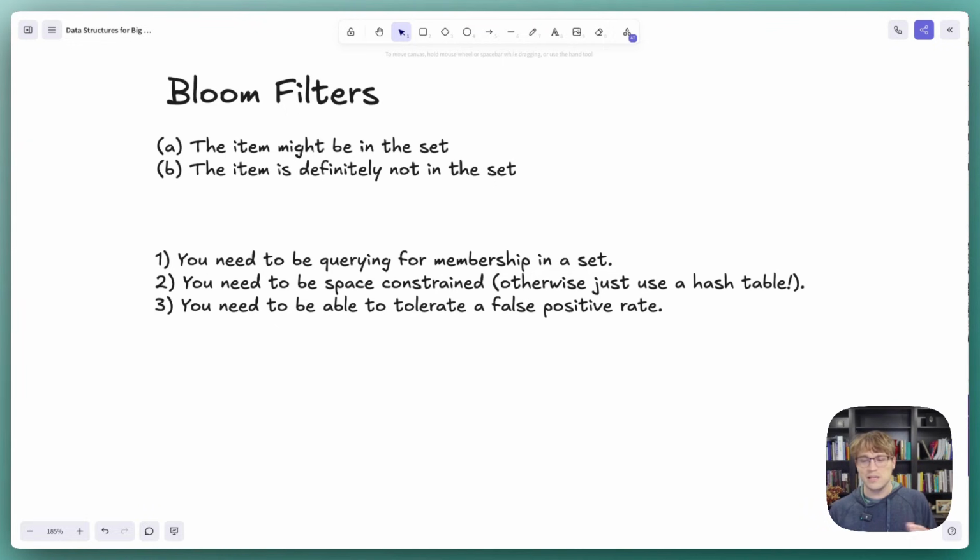And then lastly, you need to be able to tolerate that false positive rate. If you can't actually make use of those instances where it might be in the set, you're probably better off using a different approach.